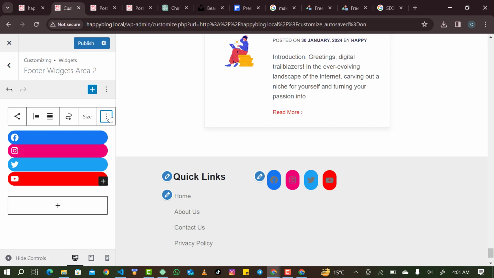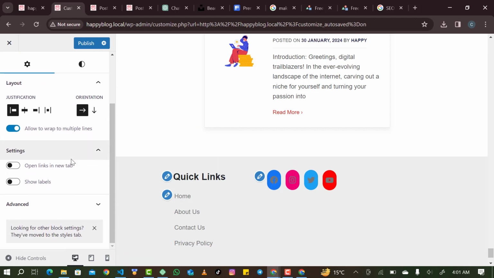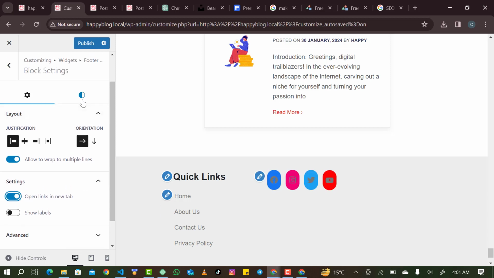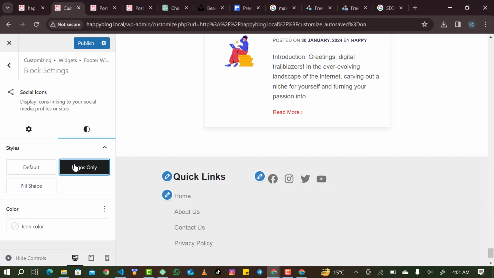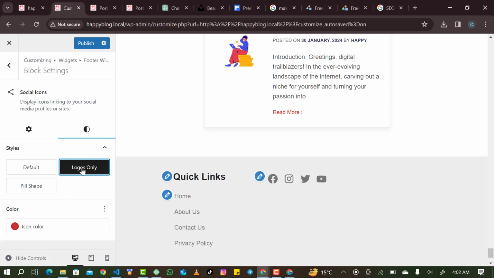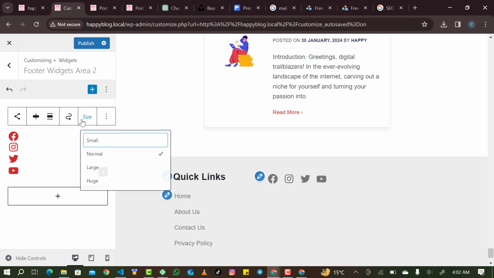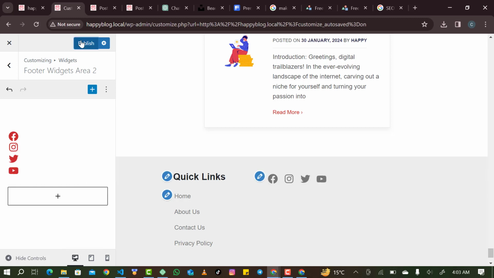Come here and click on show more settings. Then the way you want it to appear, just allow link to open in a new tab under the settings. Then you can also come to this place. The orientation, maybe you want it to be this way, depending on the way you want it, maybe you want to justify it to the center or something. Then the layout, you just want it to be only logo and something like that. Maybe you want it to be fill. I don't know, just logo. Okay. You can say you want it to be large, want it to be normal. Just click on publish.